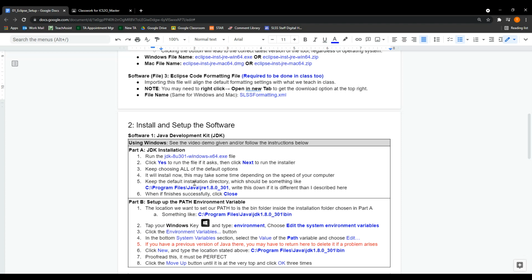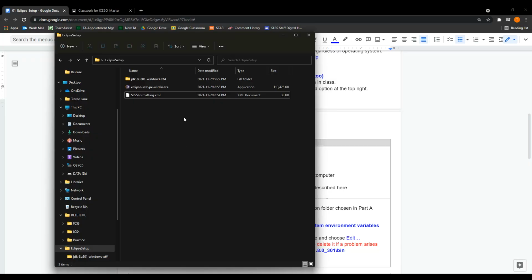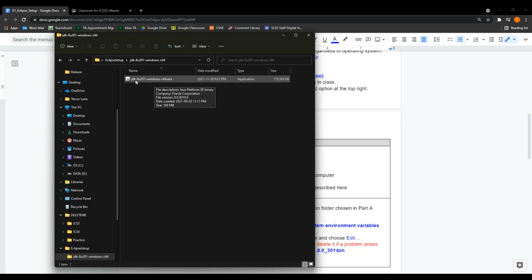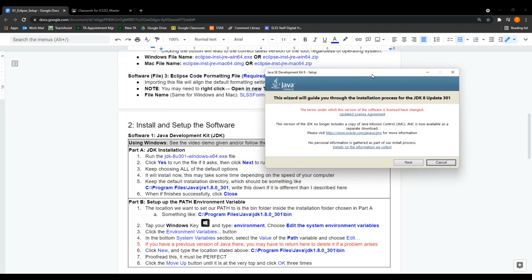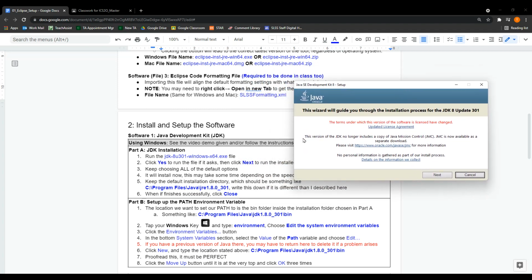All right. So it says just run the executable file. So let's run the executable file. Where'd it go? And this is the JDK that we're running first. So I'm going to run that JDK. Now I want that 8 version 301. Yes, I do want it to go. Minimize this. Now, as we can see here, it says click yes to run the file if it asks, then click next.